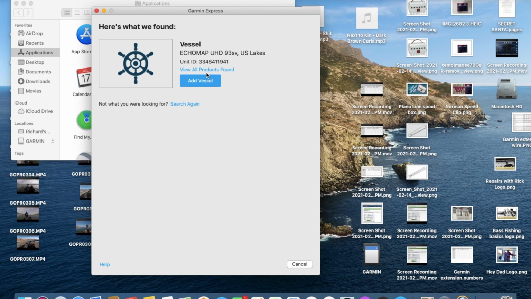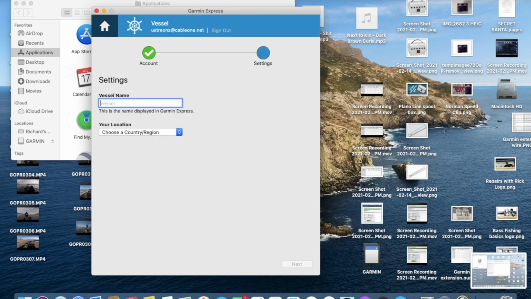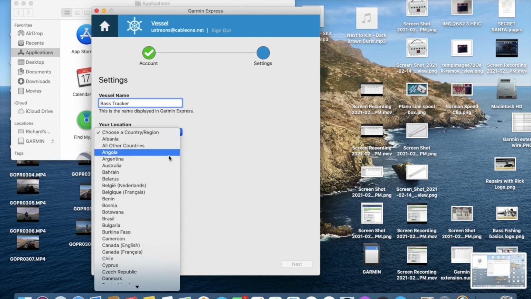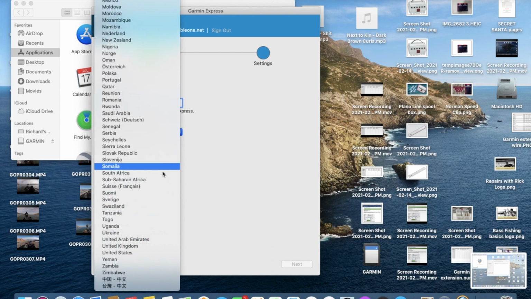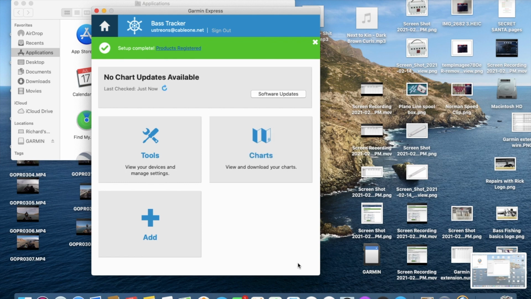So at this point is where you go ahead and put your SD card with the adapter in the computer and be prompted to sign into your account. Then after you get signed in, you can go ahead and name your unit and set the region. And from there, it'll look for software updates.